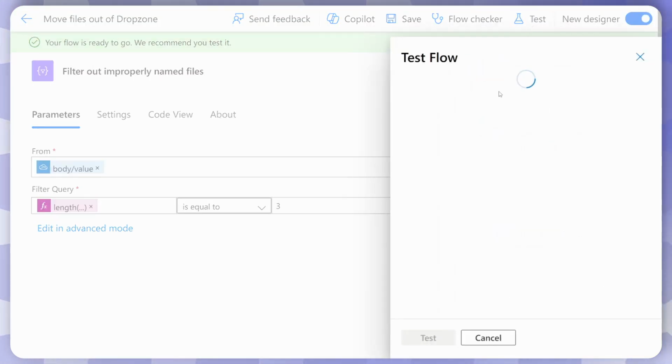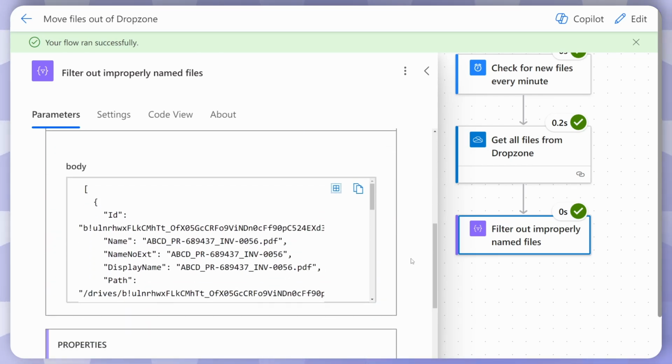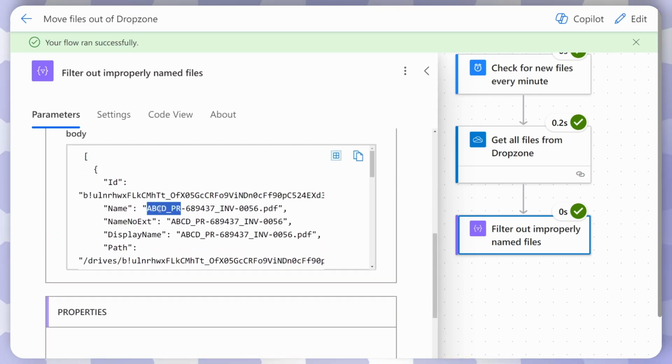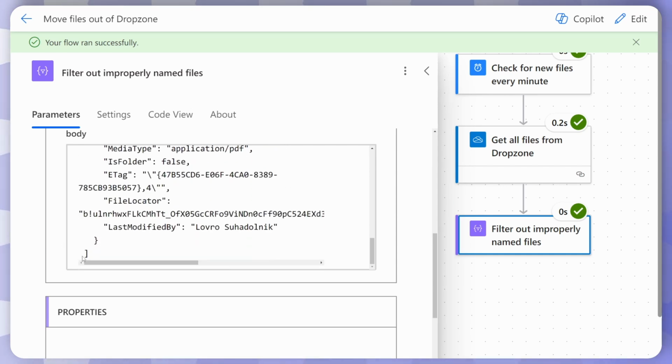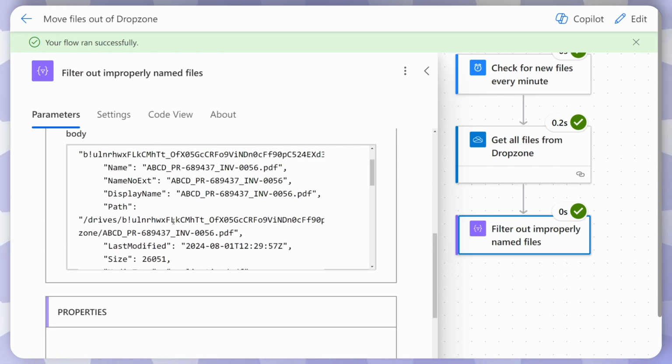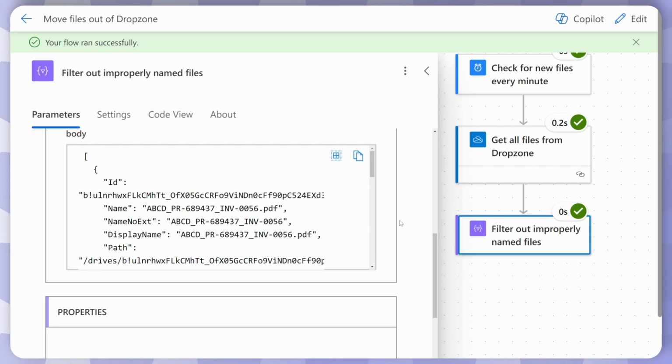So let me test this flow now, and let's see what this filter returned. So I have my ABCD, that's perfect, and then I have this VVFG, and that's it. That's actually it. There are no other things, so it looks like our filter worked.